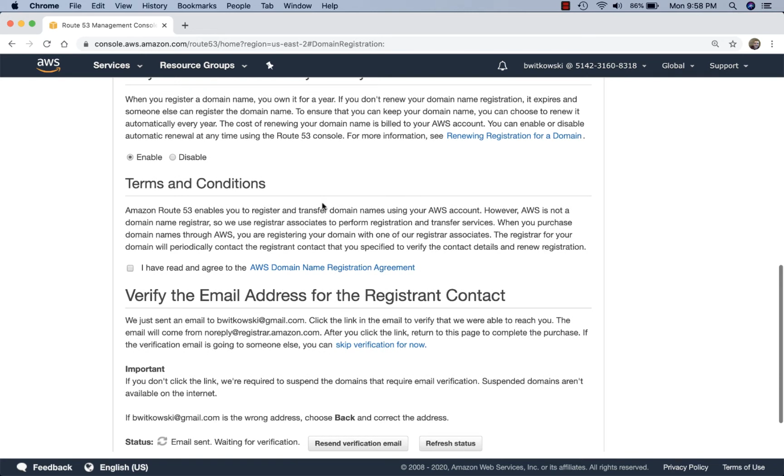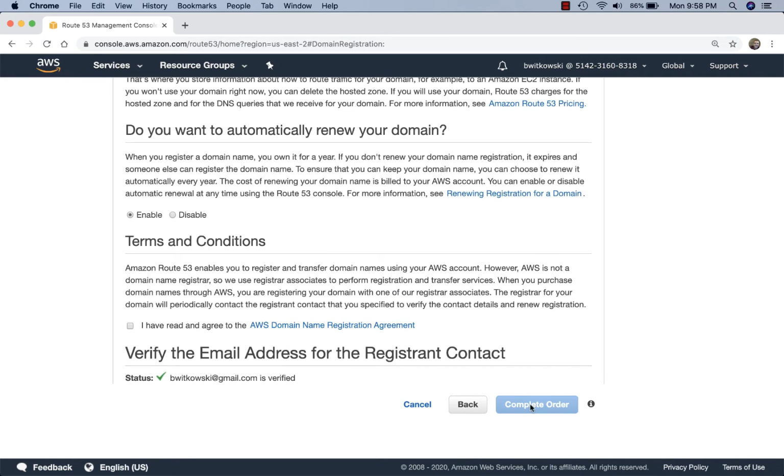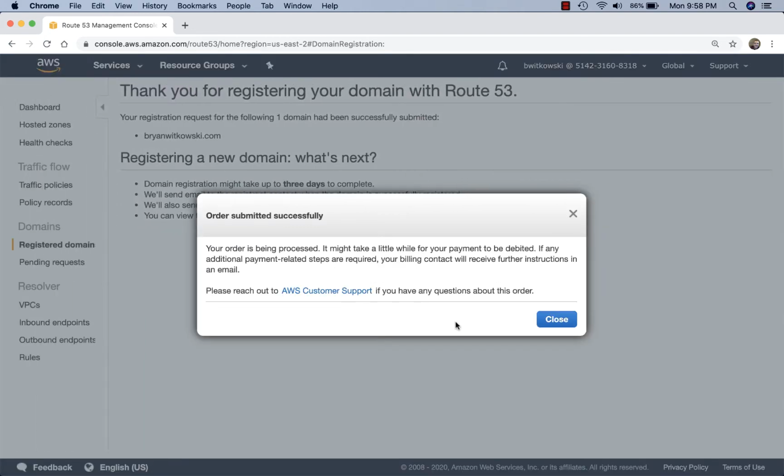It's telling me I'm going to verify the email, so there's an email that was sent to me. I'm going to go ahead and verify that on my phone. So I'm just going to go ahead and click through. And then I should be able to refresh the status. I'm going to agree to their terms of service, and I'm going to complete the order.